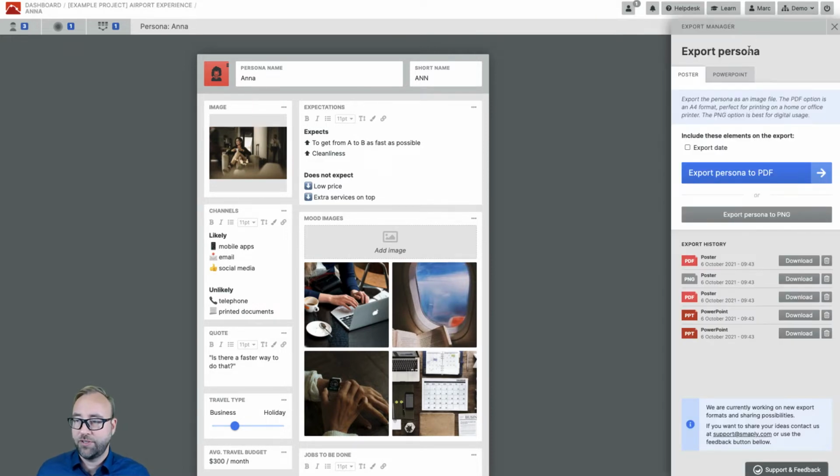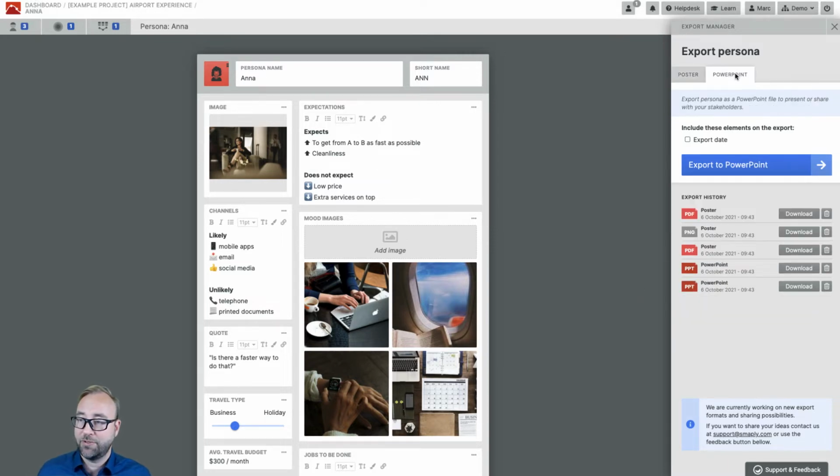We have different options, either export it as a PDF or PNG, optimized for A4, almost letter size papers. And if you like, you can include an export date by clicking this little button here. There's an export history showing you the exports you've done until now, so you can access those again and download them if you need them. You can also export a PowerPoint slide of your persona and include that in your presentations.